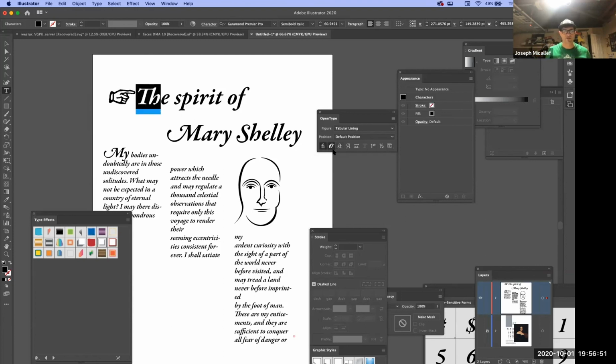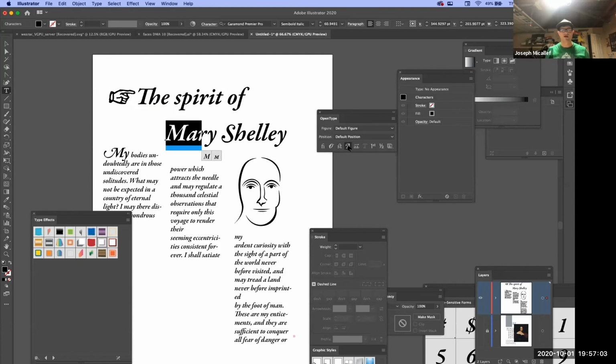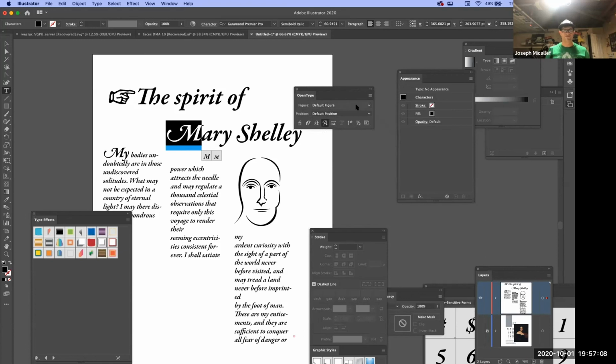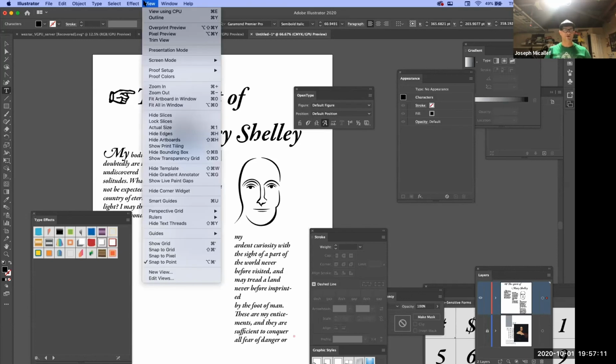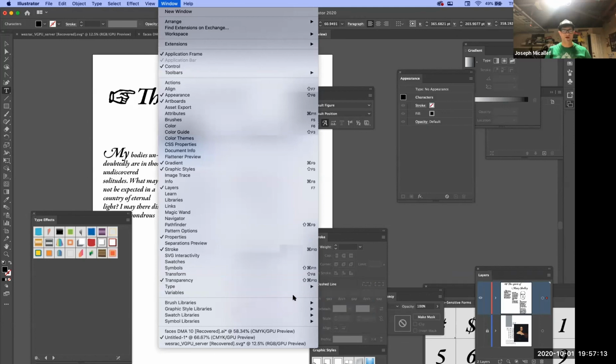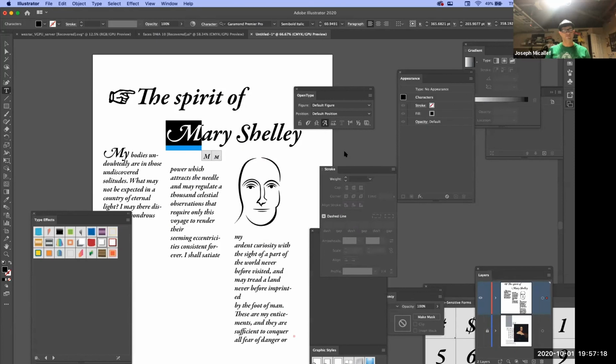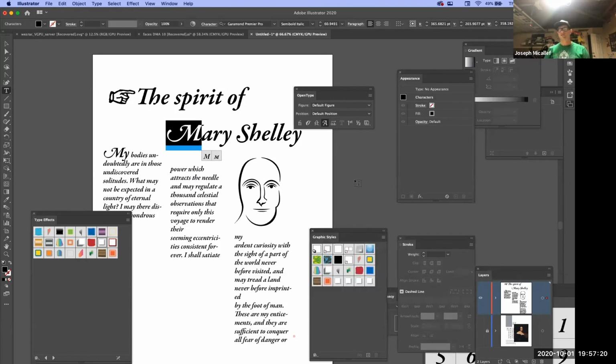If I unclick that here, it goes back. So you can use this as well if you want to go between the stylized characters and the non-stylized. So it's the OpenType window here. It's part of the type menu down below. So there's that feature too. So anyways, that's all I wanted to get into.